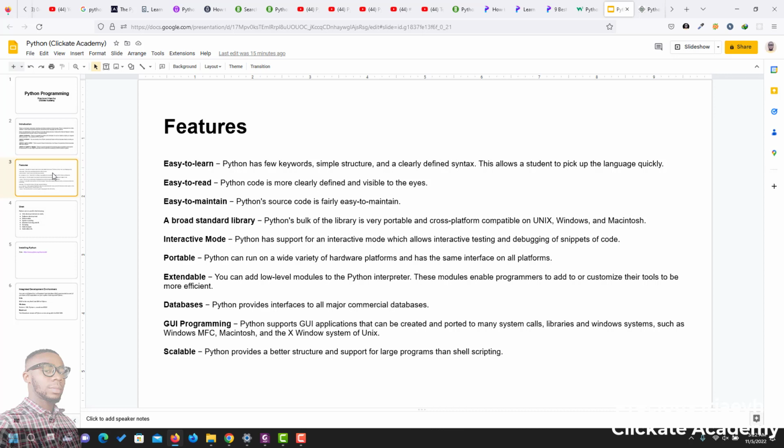It has a broad standard library. It has an interactive mode. It is portable, extendable, provides interfaces for major commercial databases, GUI programming, and most important, Python is highly scalable.